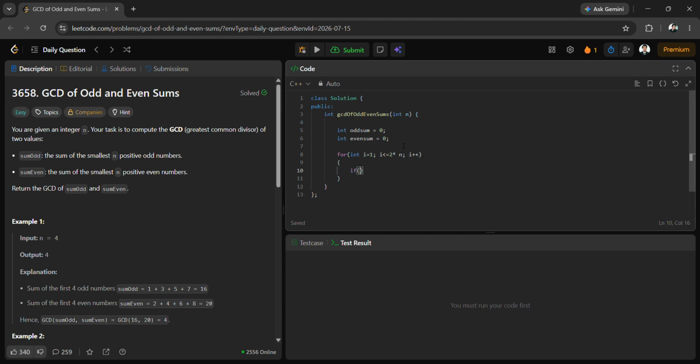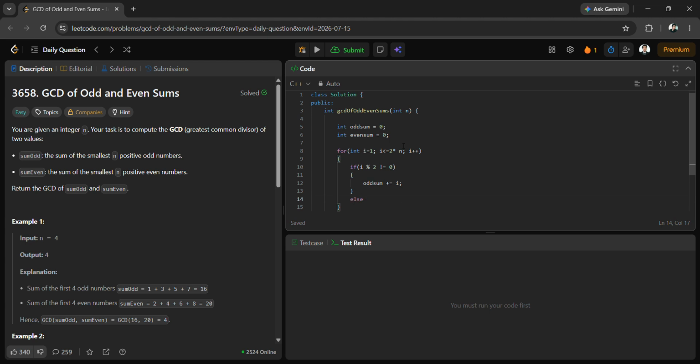Using the modulus operator, we can know which one is an even number and which one is an odd number. So here I simply take, if i modulus 2 is not equal to 0, that means it is not divisible by 2, so it is an odd number. So we simply take odd sum plus equal to i, so that we can take the sum of it, else we add those numbers to the even sum. Okay, so even sum plus equal to i.